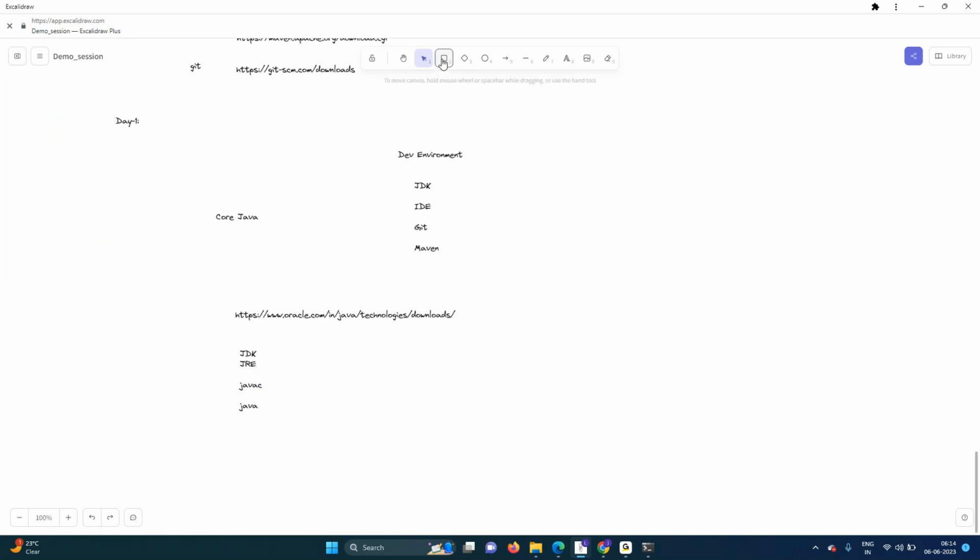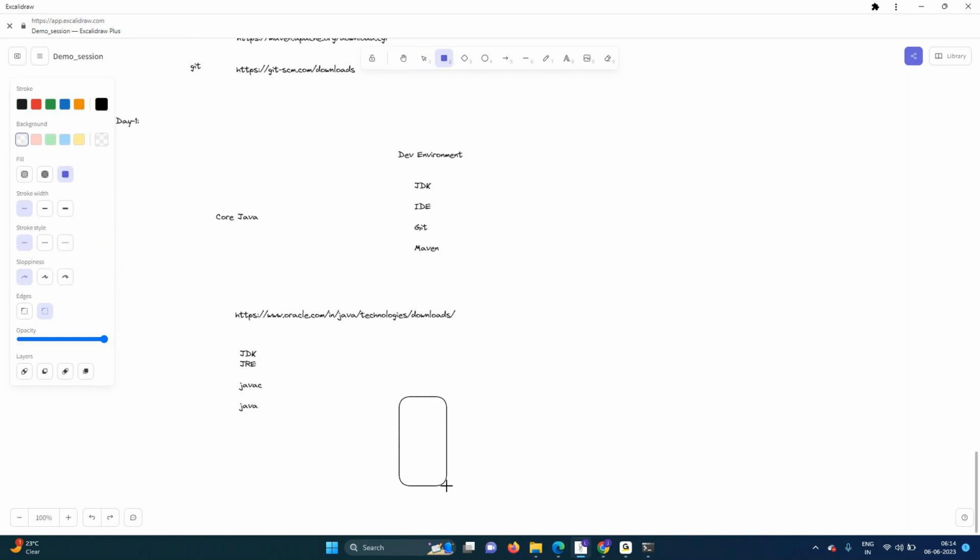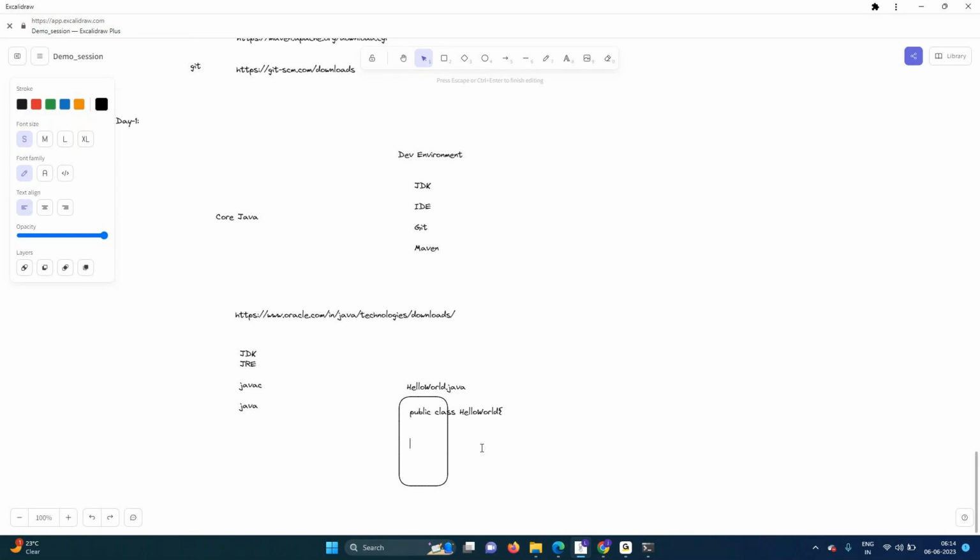Whenever you write any Java program, you create a Notepad or any editor file with your class name. We'll call it HelloWorld.java, and you write your code here. There is a public class HelloWorld, and here you write a main method: public static void main(String[] args). Inside it you print something: System.out.println, welcome to Java world.